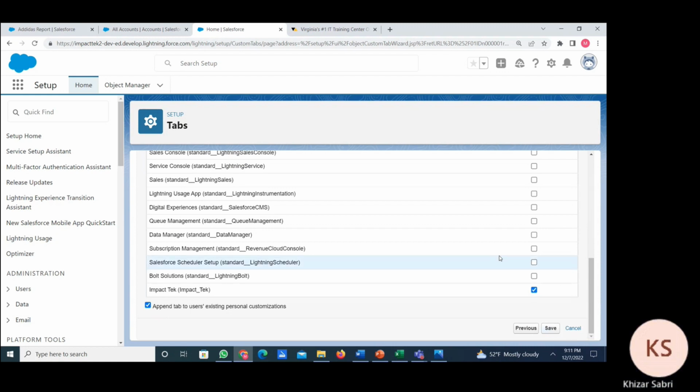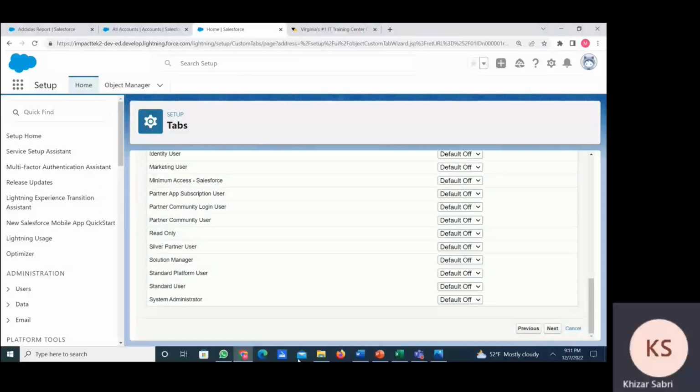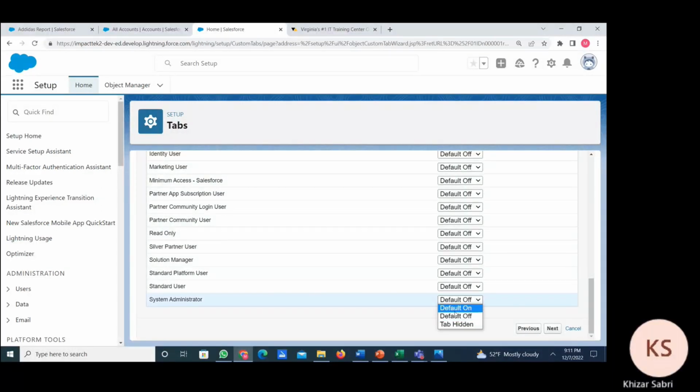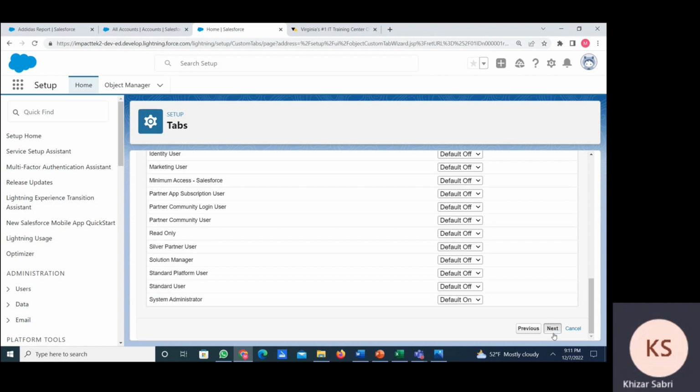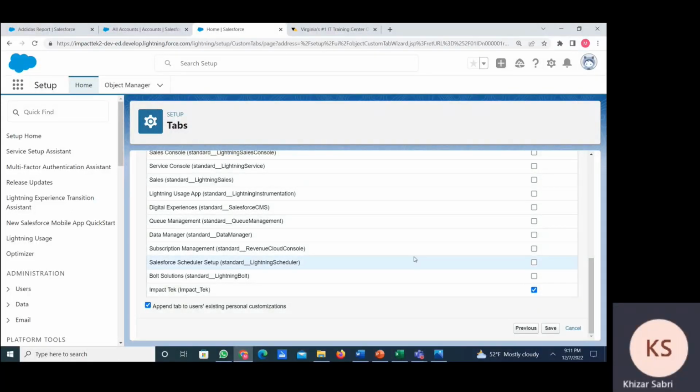Did you have to go individually and do off for each one? No. What did I do? I clicked apply one tab visibility to all profiles, and I wanted default off. So currently everybody's off. Now I'm going to click on apply a different tab visibility for each profile. So automatically each profile is off, based on what I just did. Then I'm going to scroll down to system admin. Exactly. Next. And then again, I just want this tab on ImpactTek, and I'm going to click save.